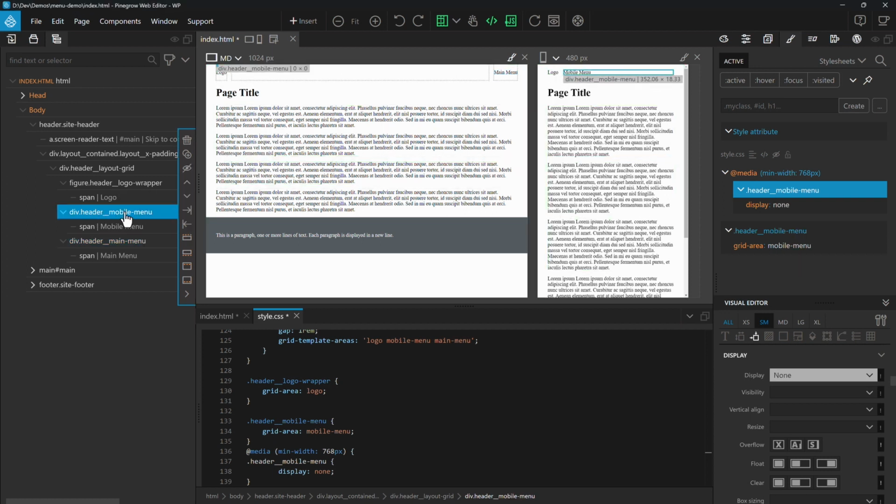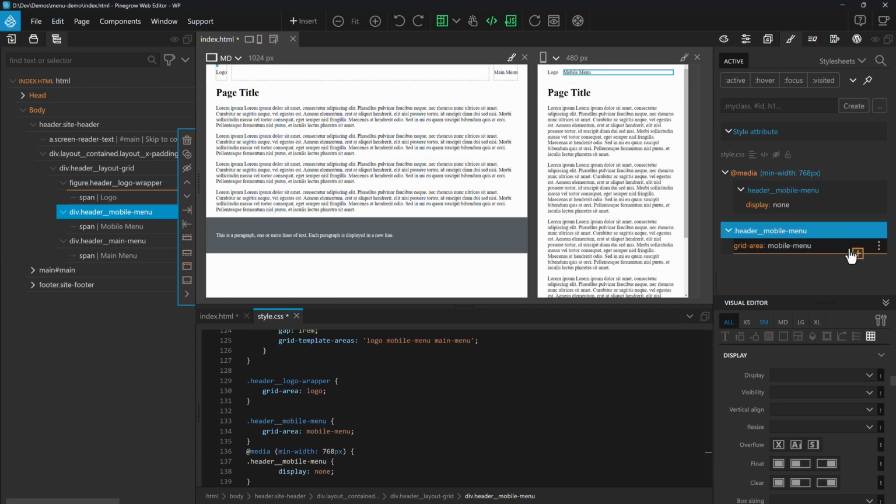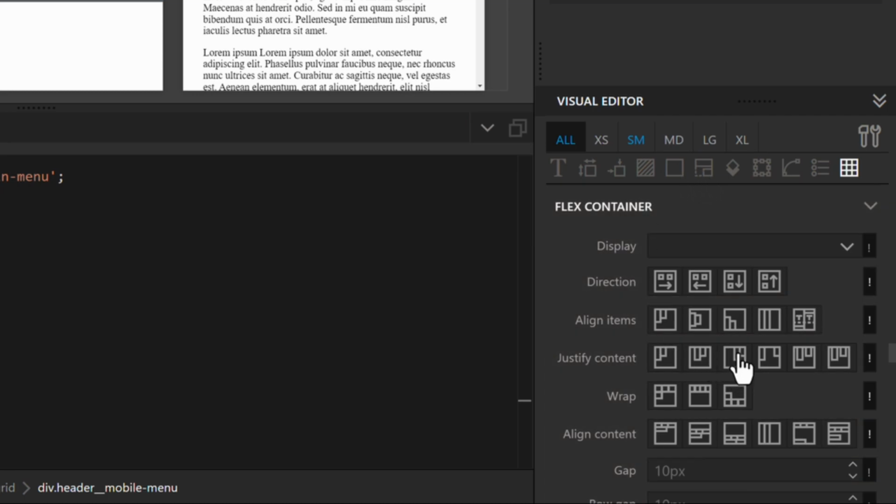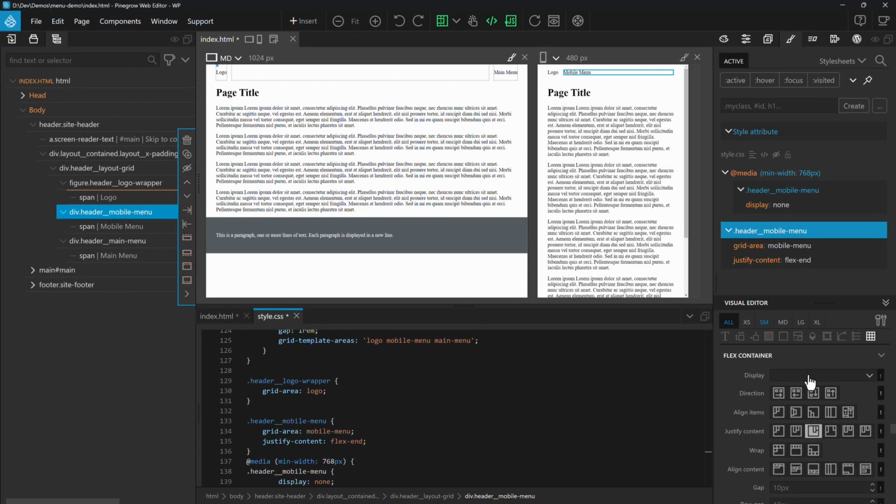So we'll come back over here to our mobile menu, and we can see right now this is pushed to the left, and I actually want this to be all the way on the right. So I just make sure that I have my mobile menu rule selected, and I can come over here to my flex box and justify content end, and make sure that this is display flex.